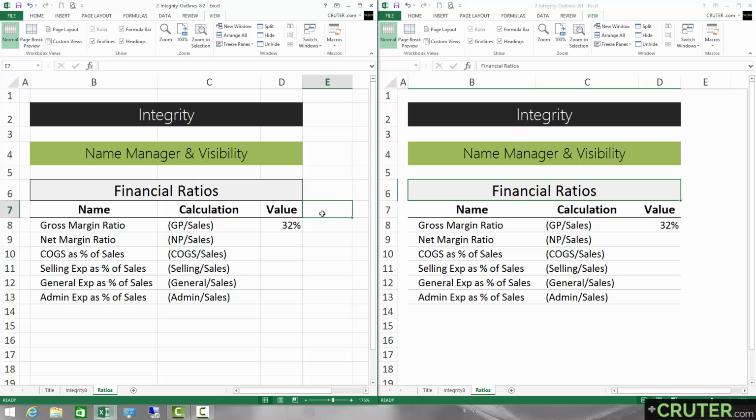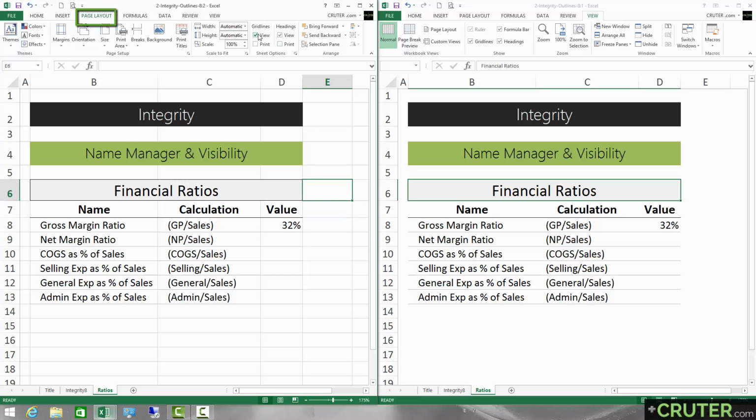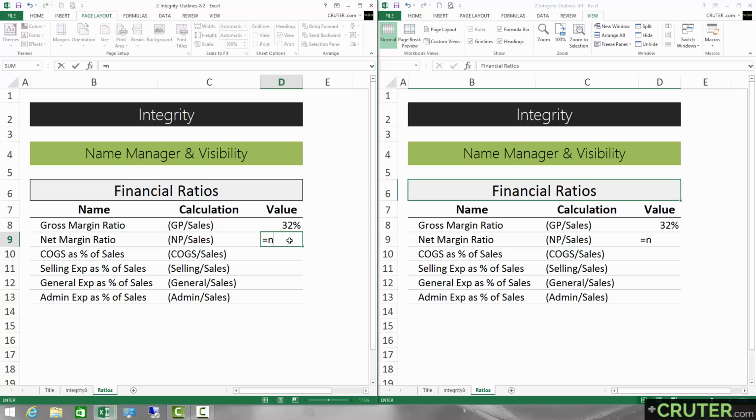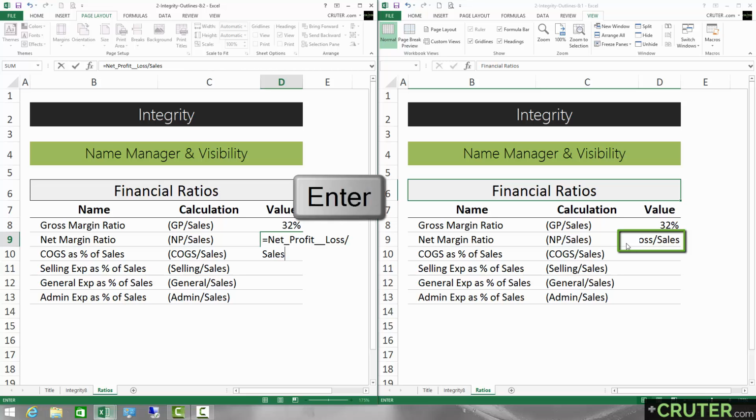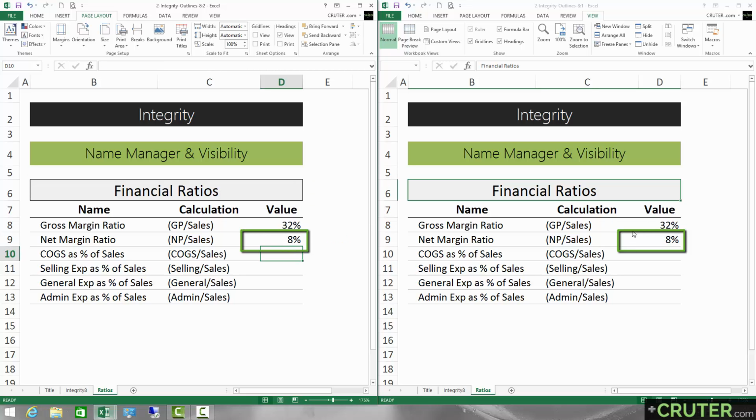The only difference between these two pages is that this one has grid lines. So let's get rid of the grid lines so they look the same. Page layout, remove grid lines on the view. And you can see it's just a mirror image on both sides. And it's the same workbook. So let's type this next formula. Equals net profit and loss divided by sales. You can see that over on the right here, it's actually updating that formula as well. So I'm just going to press enter, and both pulled back 8%.